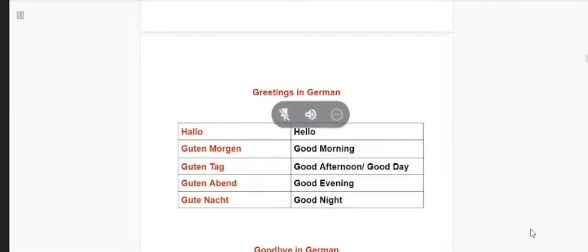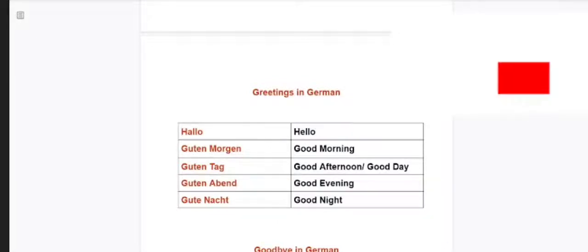So Guten Tag is called good afternoon or good day. Normally we say Guten Tag. Good evening is called Guten Abend. You are observing here that the D is pronounced as T. Good night is called Gute Nacht.